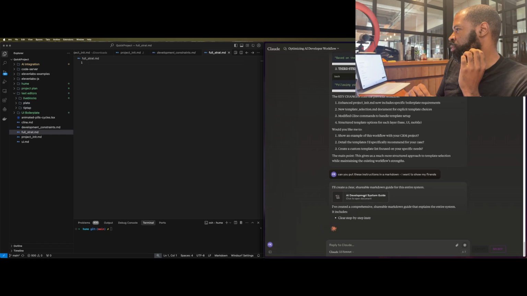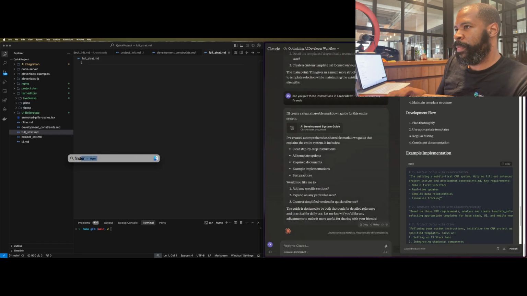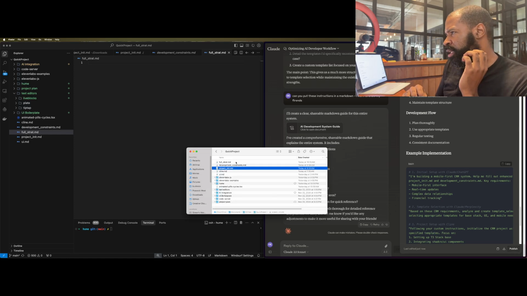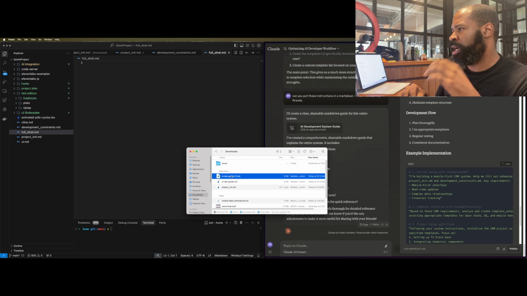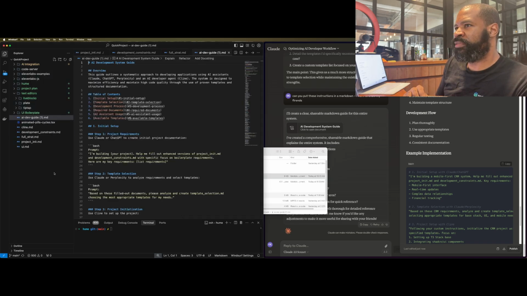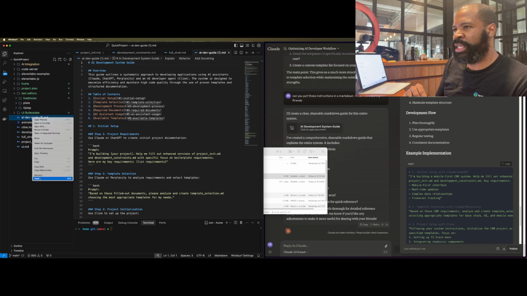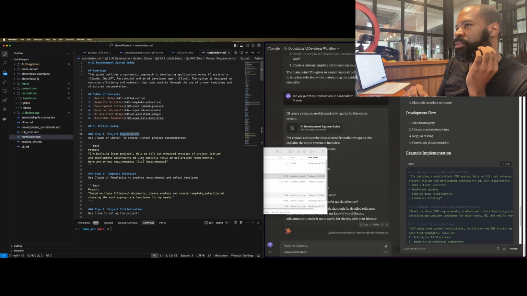He said shareable. Let's download that. Let's go ahead and drag it in. Plug it in. AI dev guide. I think I'm gonna call this, I was gonna buy the domain normiedev. It's available. normiedev.md. I like it.